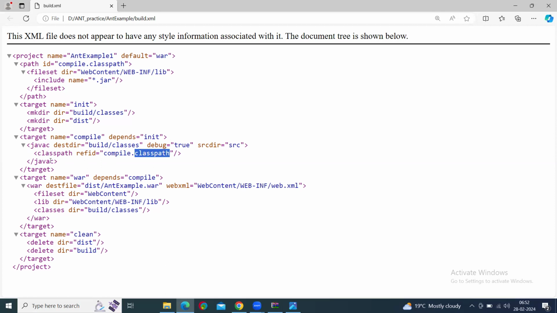This is a task which I'm going to do. Compile is the task where I compile the source code from the srcdir, and then it will create the final output, the .class files, and place them in the build/classes folder. So next, after creating the .class files, what is the other target I'm going to do? Name is equal to war. That means war is a target that depends on compile. Compile is already executed, so it is going to run the tasks present in this war target.